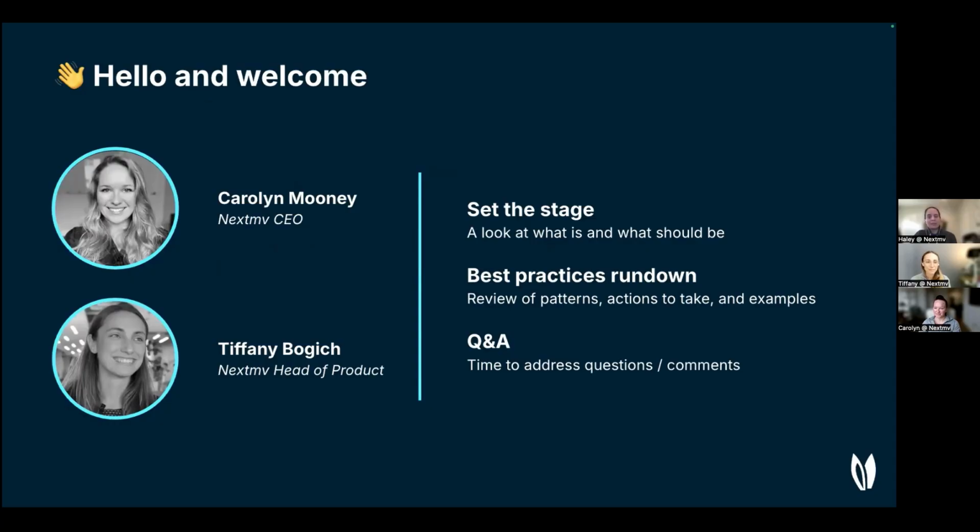They are going to begin by setting the stage with an overview of what model development looks like and what it could be under the guise of best practices. They are then going to dive into the bulk of today's session around best practices. They'll be reviewing some patterns, actions you can take, and showing some examples. And then finally, we'll save some time for Q&A at the end.